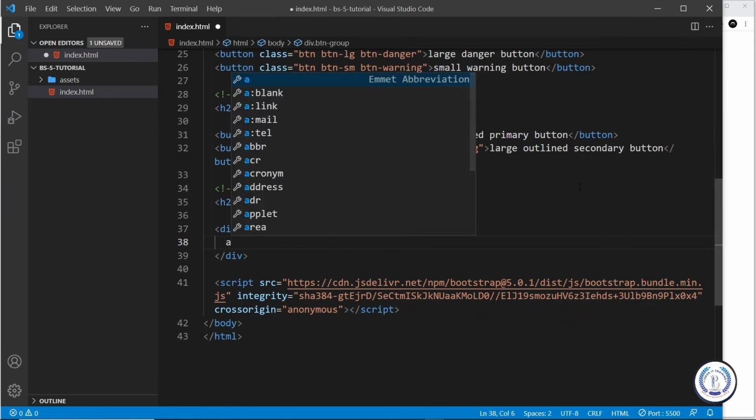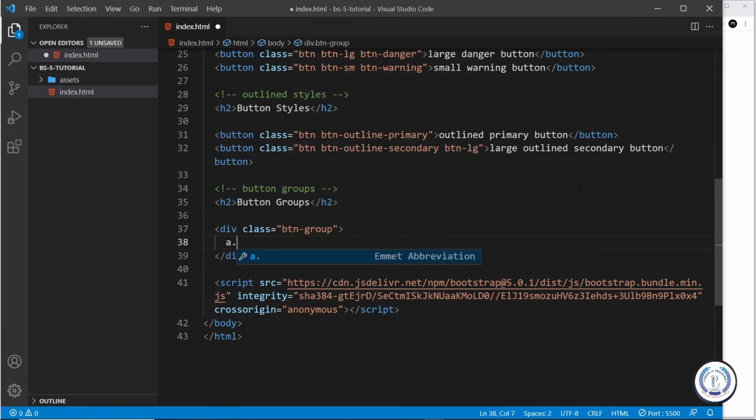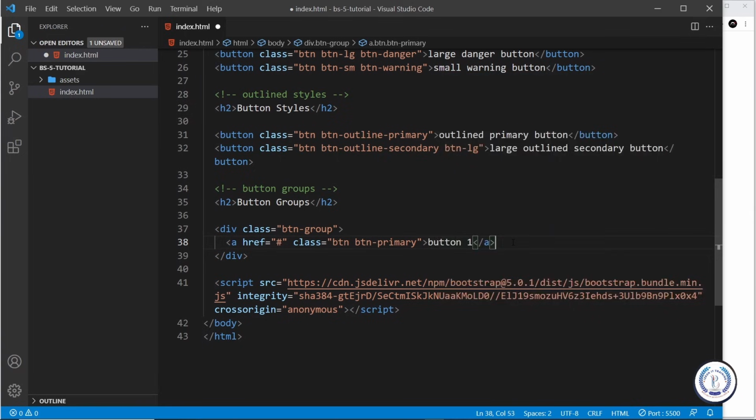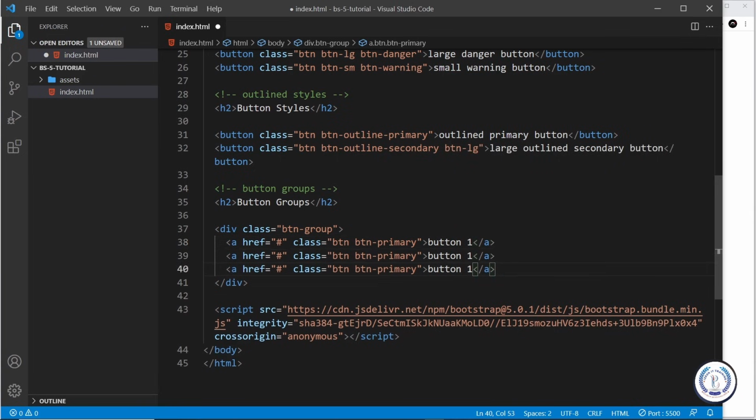So I'm going to do anchor tags just for a change. And then I'm going to give this a class of btn and also btn-primary to make it the blue color. And here I'll say in the href just hash, and then as the text we'll say button 1. Then I'm going to duplicate these a couple of times, so button 2 and button 3.